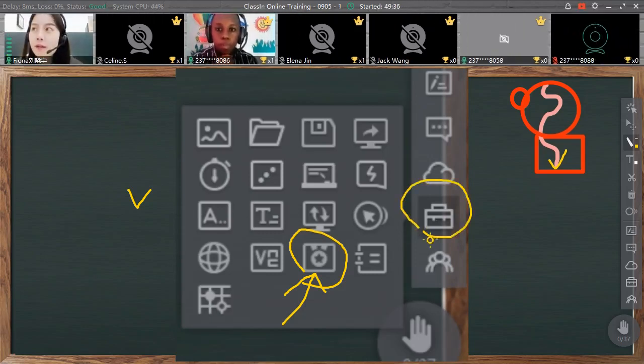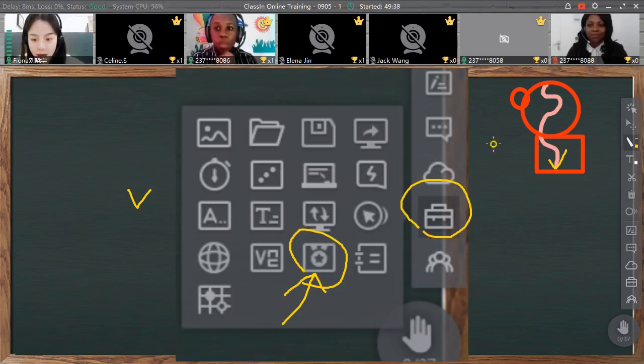And actually, how to say? No worries. Let me give you a screen share. Let me give you something to show you the functions here.